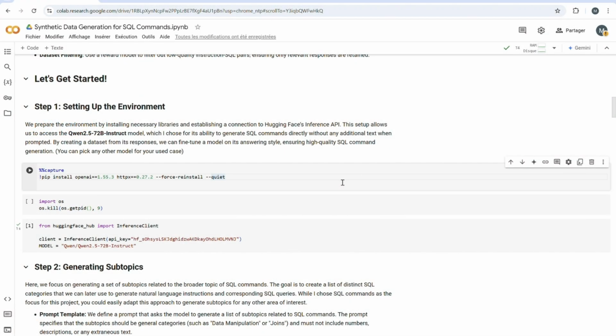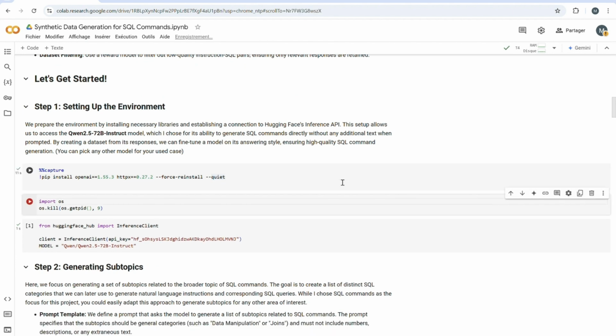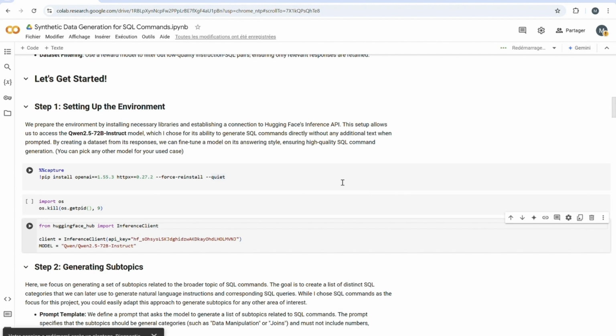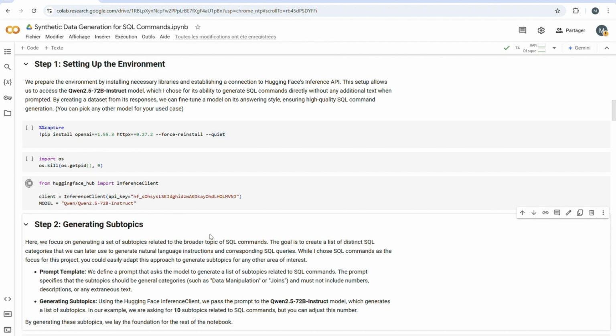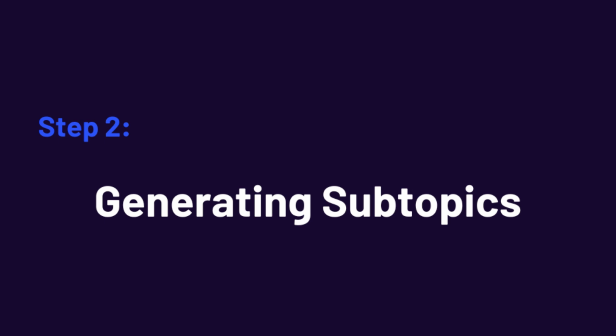For this tutorial, I'm using the Qwen 2.5 72B Instruct model, which is great at generating SQL queries. But you can use any model available on Hugging Face. Just make sure that the output it generates matches what you're going for. Then we can start the data generation process.